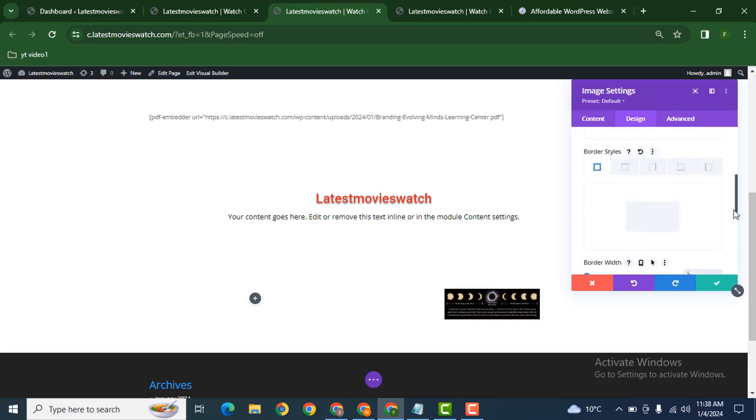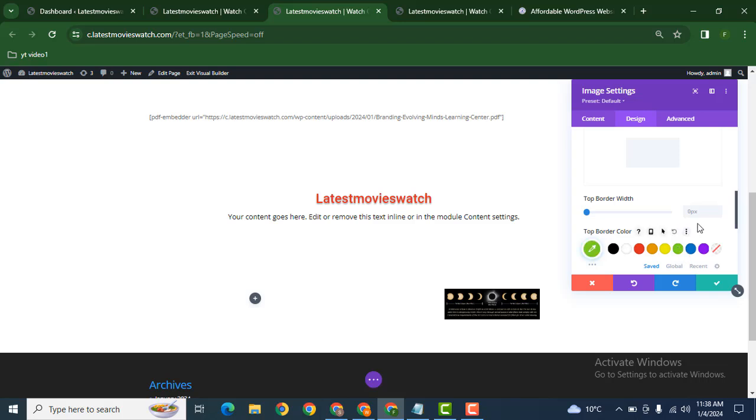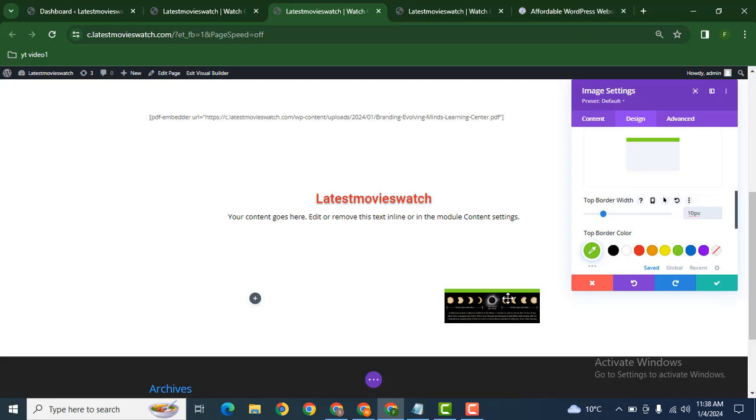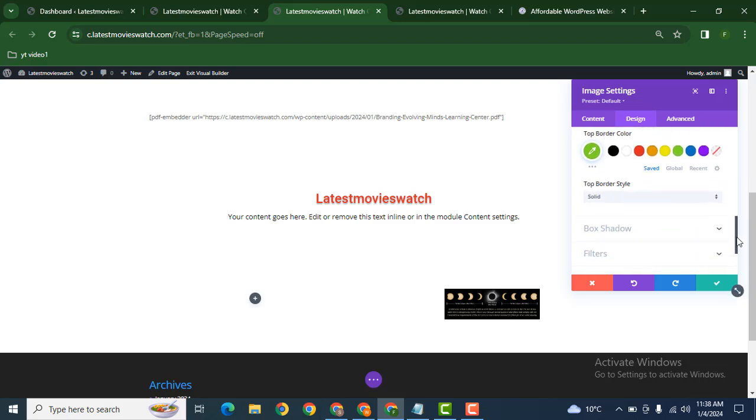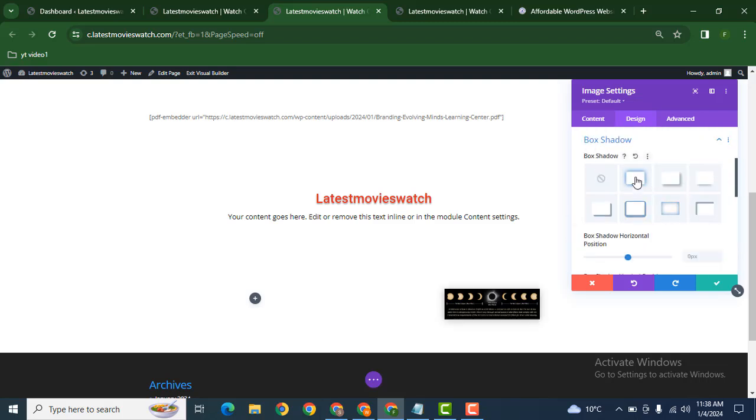Now if you want to add a border on only one side, for example from top, so now let's scroll down, and here we can add border color and add a value. Now you can see only on the top side there is a border. And here you can see these are some options. You can add a border style, box shadow, so just add a shadow.